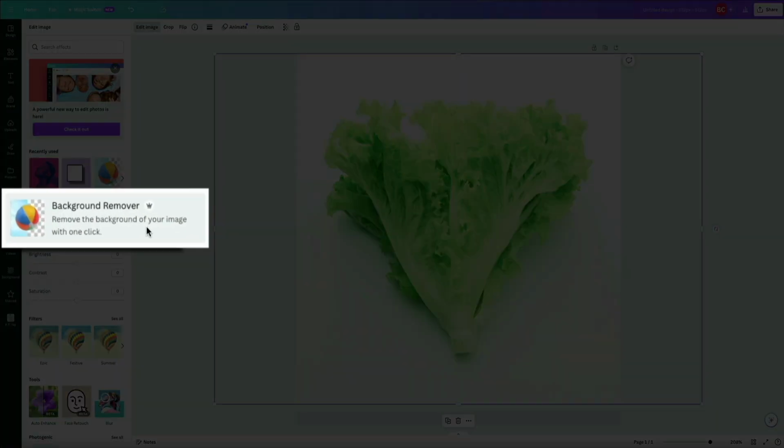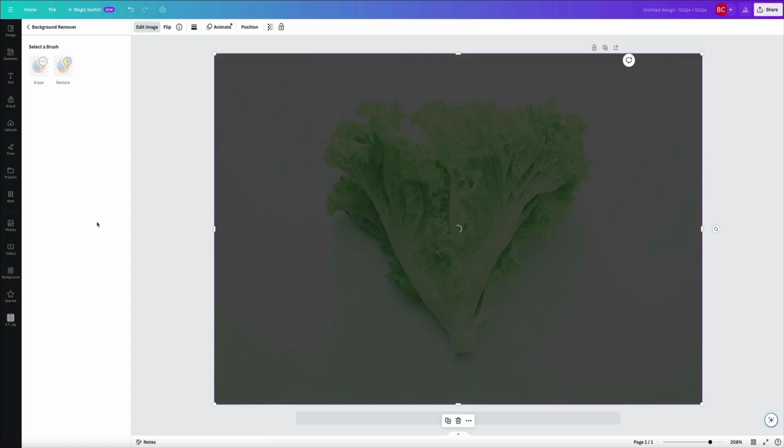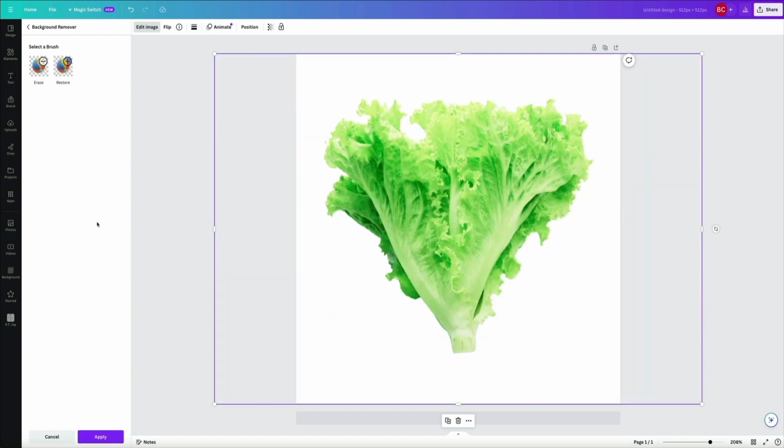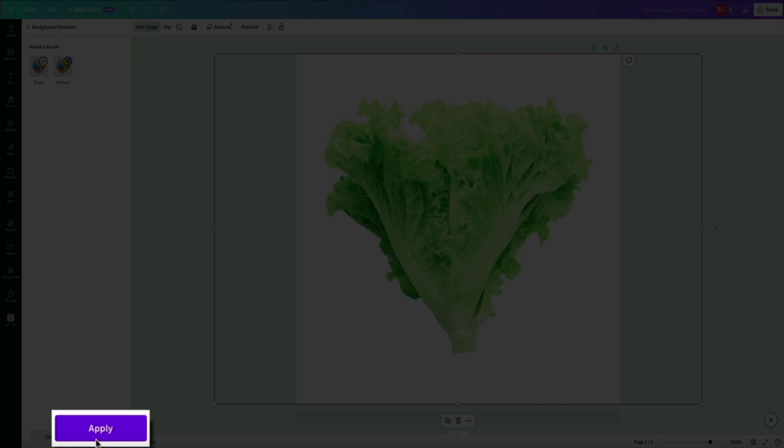So find the background remover tool and click on it. Again, this is a paid feature, meaning you won't get this with the free Canva account, just FYI. And in a few seconds, the background will be removed. Awesome. So let's apply these changes by clicking the Apply button.